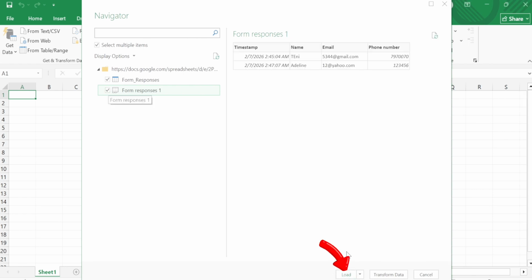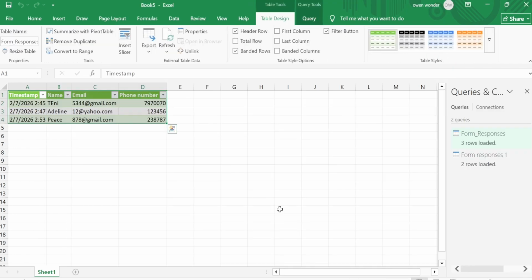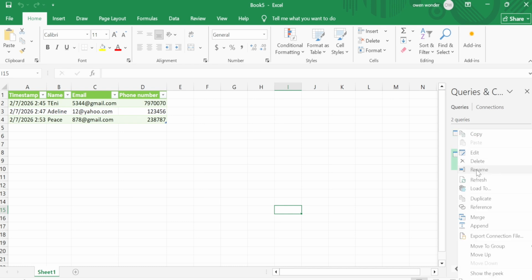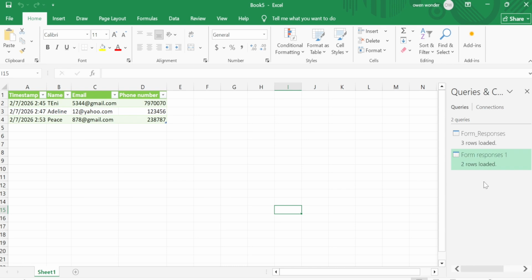Next, you select and say load. We're not going to do transform because we're not interested in cleaning the data set or trying to make adjustments to it for now. So we're going to load it directly. Give it some time and it's going to pop up on your Excel spreadsheet as this.